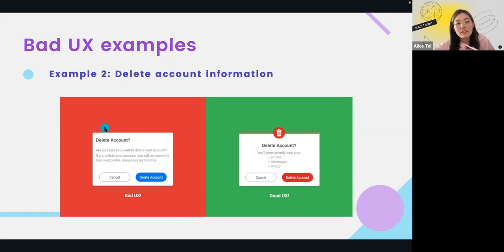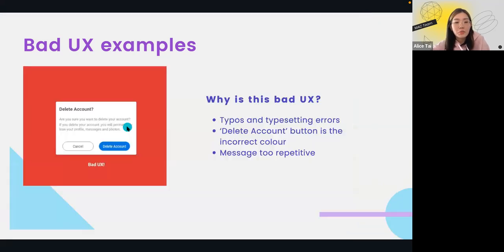And if you want to delete it, this is what you get shown. And this is bad UX. Why is that bad UX? It's because it has lots of typos and typesetting errors. If you zoom in, you can probably see the typesetting is a bit off. There are spelling errors, it says "lose your profile" instead of "you lose your profile."